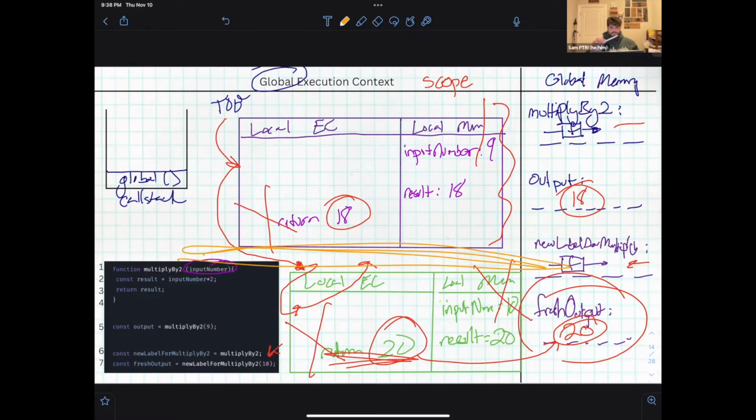Will, question, hit me. So I guess my question is, if you were to just make a constant fresh output be equal to multiply by 2 taking in 10, would it take in the previous result and then multiply that by 10? Because that wouldn't be fresh, because the function's already been called before, right? But it would open up a new execution context. It would do basically the same thing that we're doing here, but just showing you that you can rename a function by passing it into a new label.